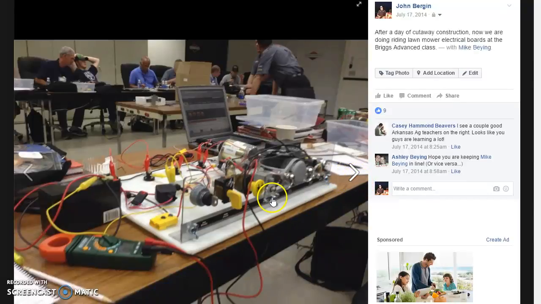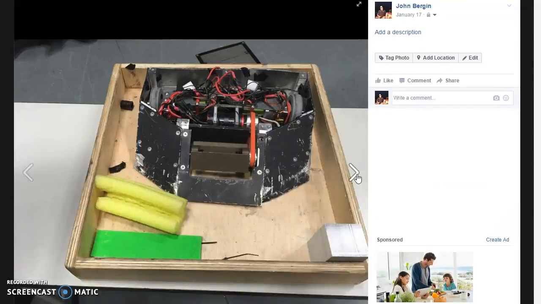This is a board that I'm actually making right now. This was from a conference at Briggs & Stratton, and I'm modeling that technology after something that Briggs & Stratton used to teach their trainers.